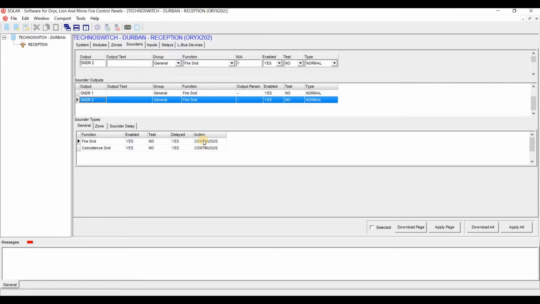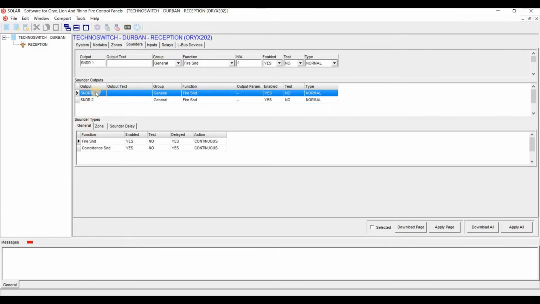Do you want continuous or pulse, or would you like to incorporate a sounder delay? Now, the sounder delay, very importantly, is for both the sounder circuits, not as an individual. Let's proceed with maybe a first example.